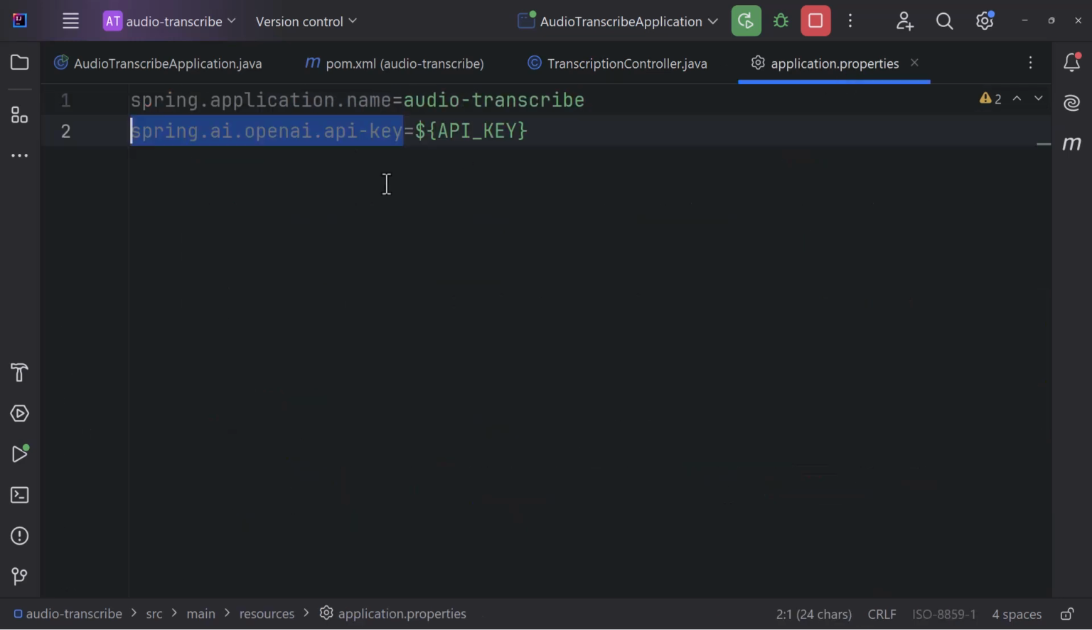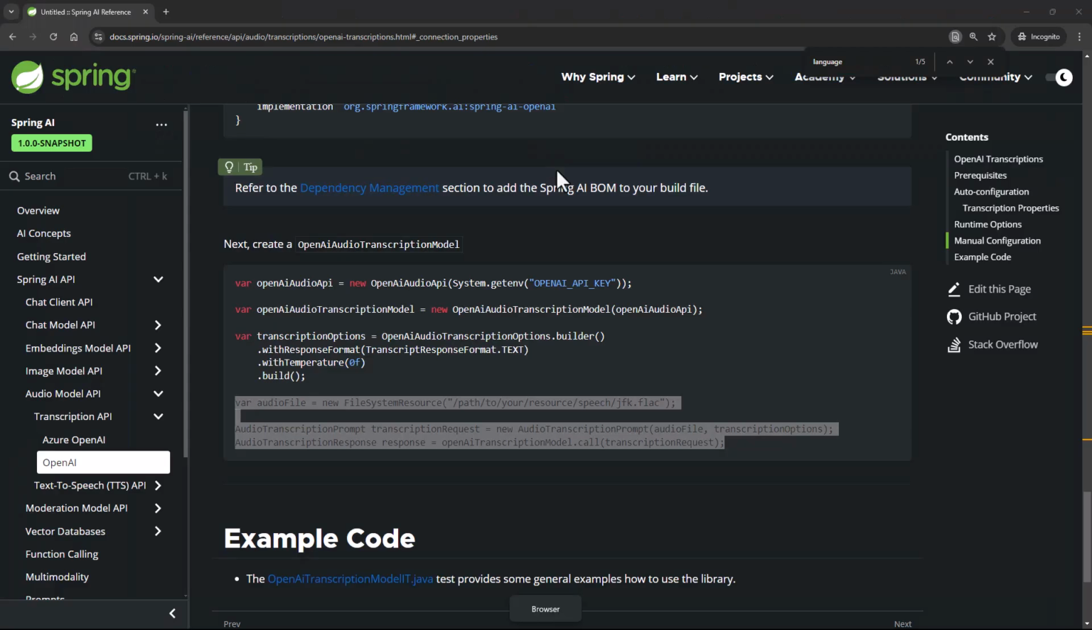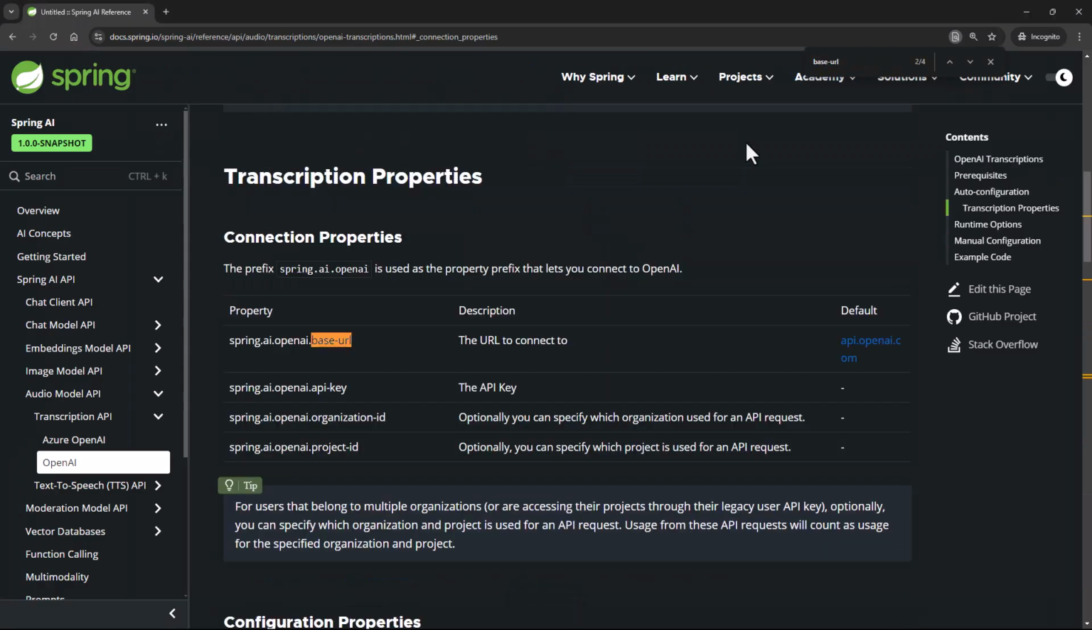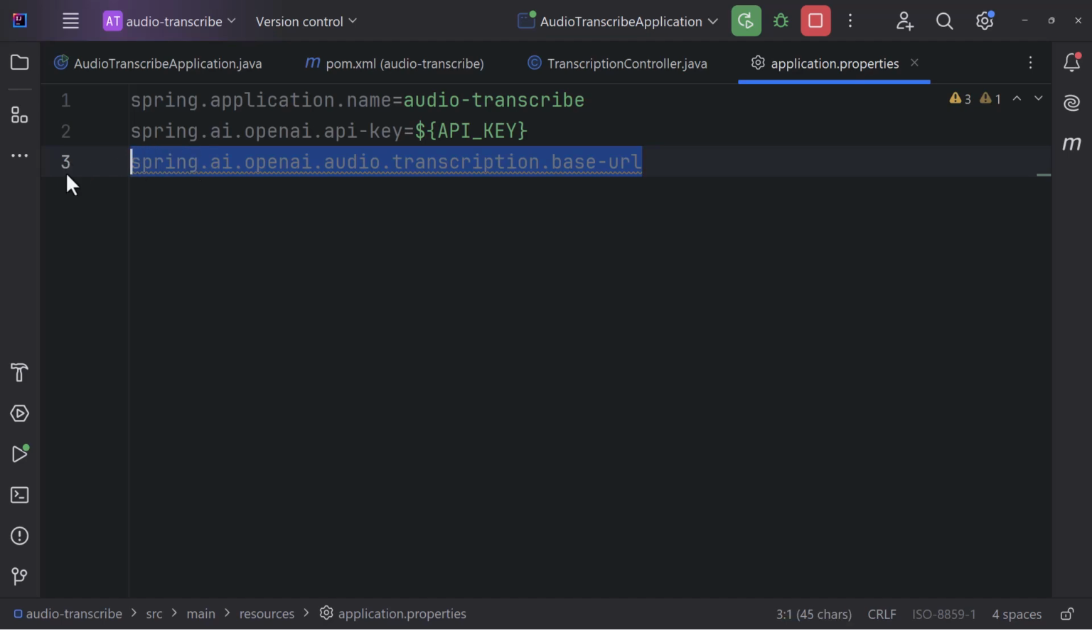All right, we will be doing a couple of configurations in the application.properties. So what I would do is say spring.ai.audio.transcription.options, or I'll say base URL. Let me check whether this property that I typed is correct. I'll search for base URL over here. Okay, so this is the base URL. I'll get this and paste it over here.